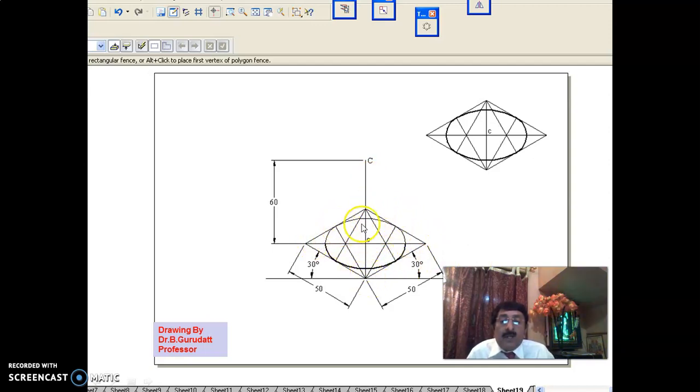Then draw the diagonals. Draw from this to the midpoint of this, from this to the midpoint of this, from this to the midpoint of this line, from this to the midpoint of this line. In that way, you get 4 centers: center 1, center 2, center 3, center 4.